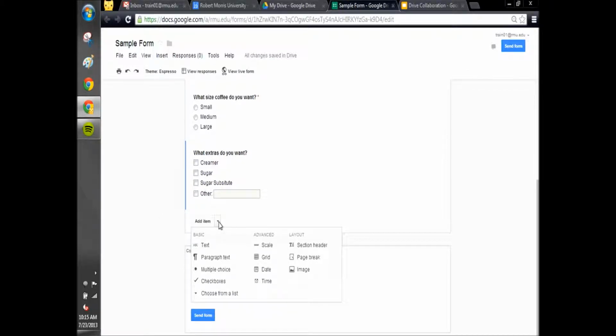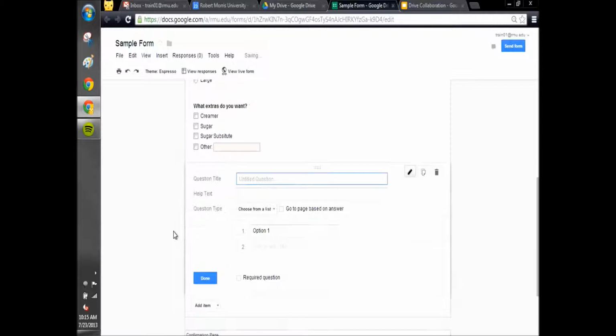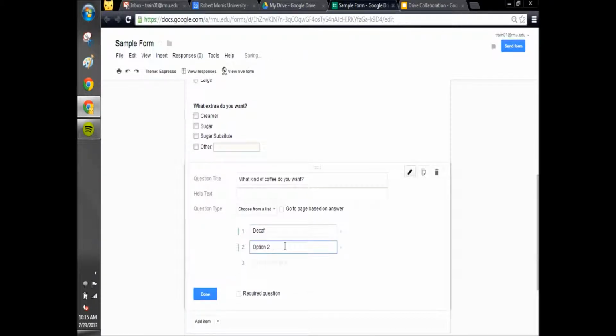The next is choose from a list. This is similar to multiple choice, except instead of picking one of the options by clicking in the circle here, they're just going to choose from a drop-down list menu. We're going to ask, what kind of coffee do you want? And we're just going to give them two basic options here. We're going to do decaf or just regular. And then press done.